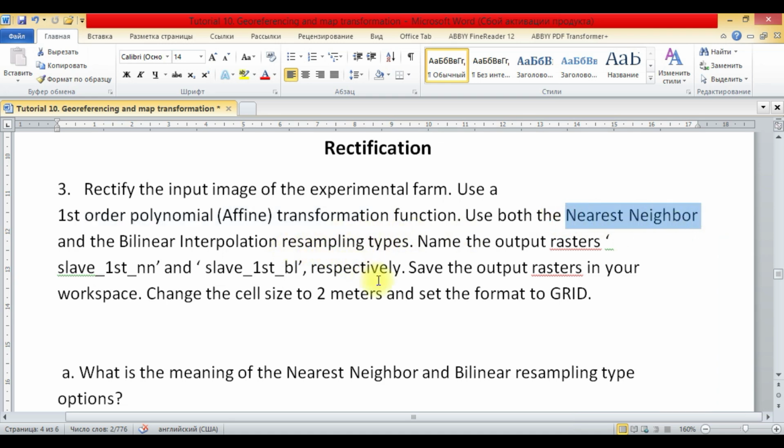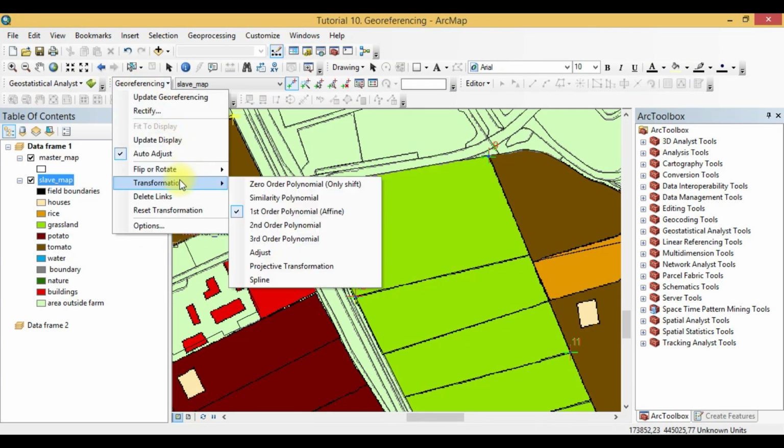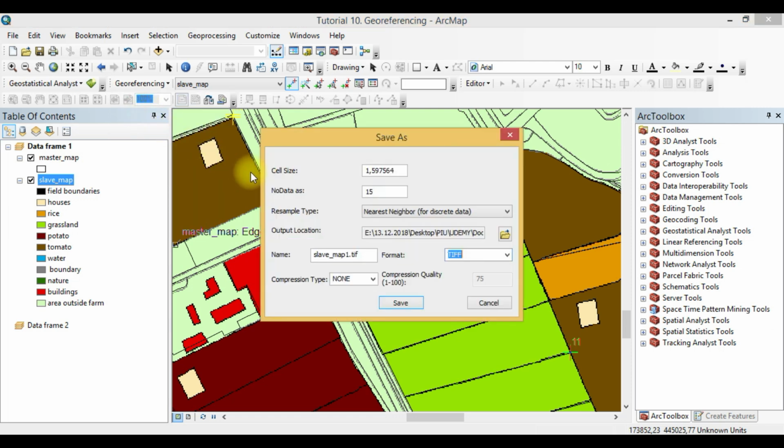neighbor and bilinear interpolation, and name the first output raster slave first n, and the second one slave first bl respectively, and we'll save it in our workspace with pixel size 2 meters, and the format is grid. So the first order polynomial is already chosen, and I should just click here to rectify.